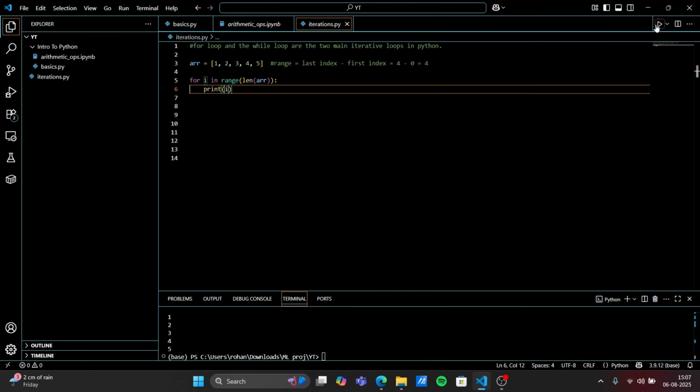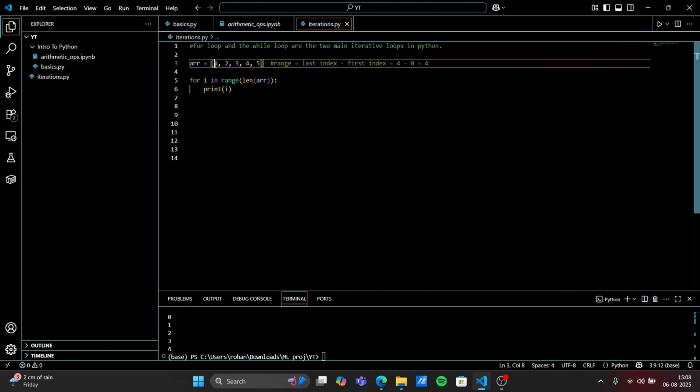It is because it is giving us a count of the indexes, the indices, that exist inside the array. So it starts at 0, 1, 2, 3, 4. 5 indices exist in the array.